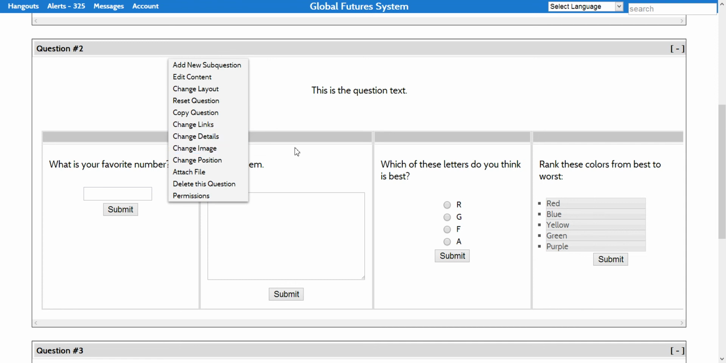Changing the links, changing the details, changing the image. You can associate links with this question, external links. You can associate details where you mouse over a piece of text and you get some more information. You can associate an image, it'll put it up here. Changing position, that will just move it up or down. Attach a file, that'll attach a file to it from your computer. And delete the question. We'll delete the question.